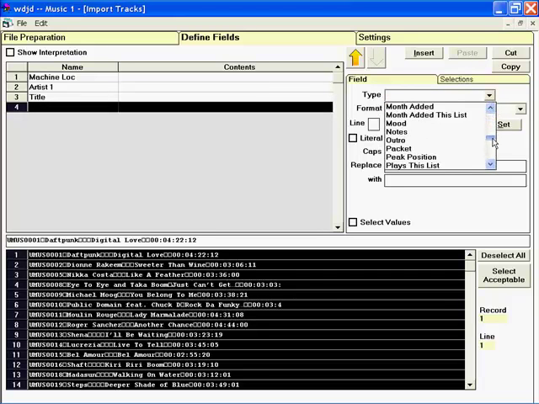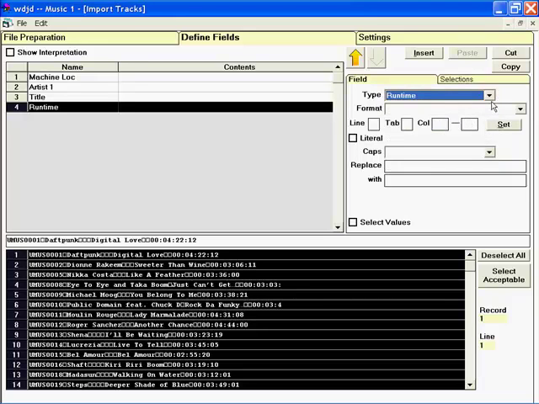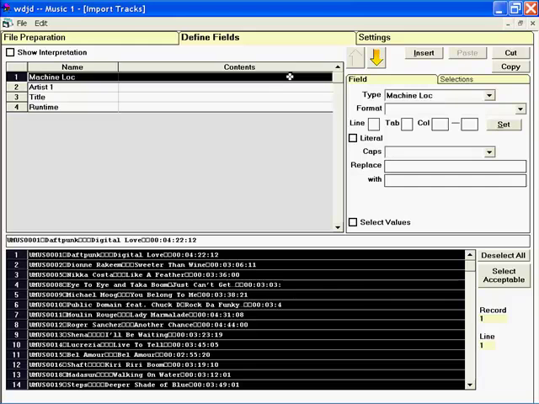Now that my 4 fields have the proper associations, I also have to associate each field with the tab setting in this text file. The first field is the machine location, so I select that in the top panel, and below it, just above the body of text, is a single line of data. It will display the data of the first song at the top of the text file. I put my pointer anywhere in the machine location data. I click the mouse, and the cursor is placed there.